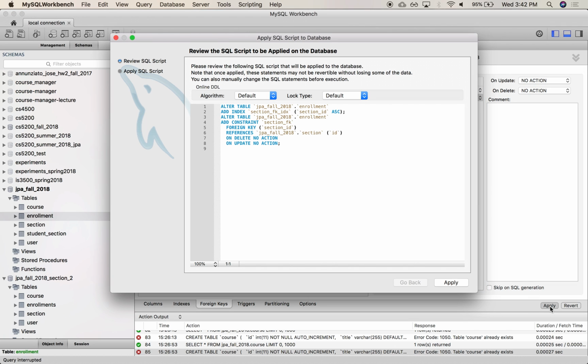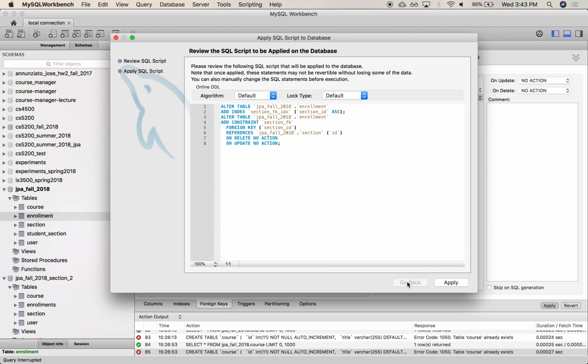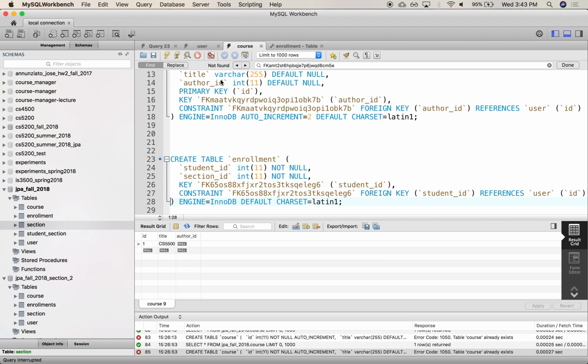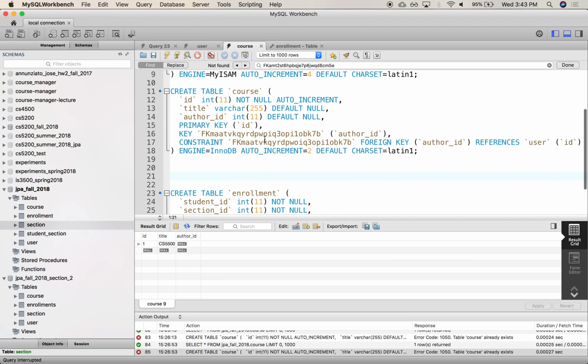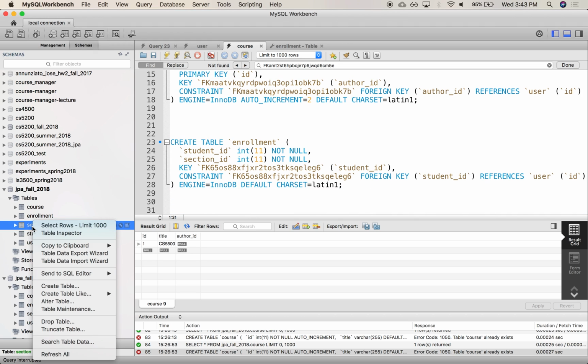Apply. Apply. Oop. Cannot add foreign key. Alter section ID. Do I not have, does the section not have an ID? Maybe that's what it is, right? Let's see. Let's look at the section. What do we have for the section?